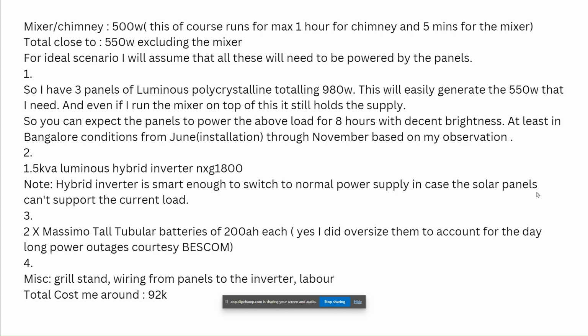1.5 kVA Luminous hybrid inverter NXE1800. Note, the hybrid inverter is smart enough to switch to normal power supply in case the solar panel can't support the current load. It's just like an example. If the solar panels can't support the current load, my inverter is smart enough to switch on to normal power supply when it's required. 2 Massimo tall tubular batteries of 2 Ah each. A mesh grill stand, wiring from the panels to the inverter, labor. Total cost me around 92K.